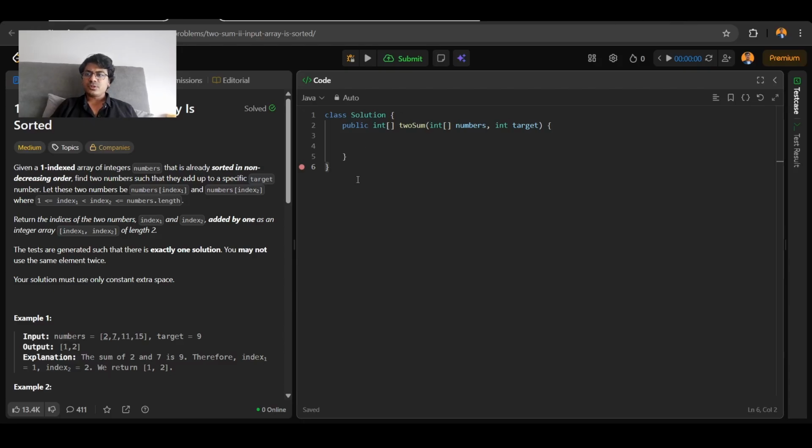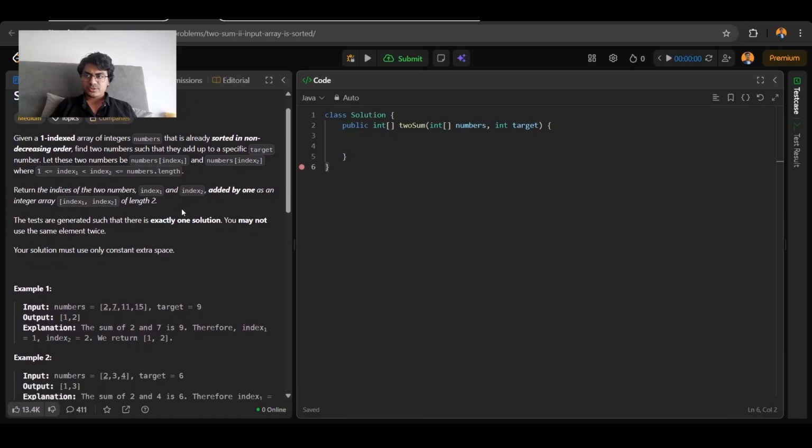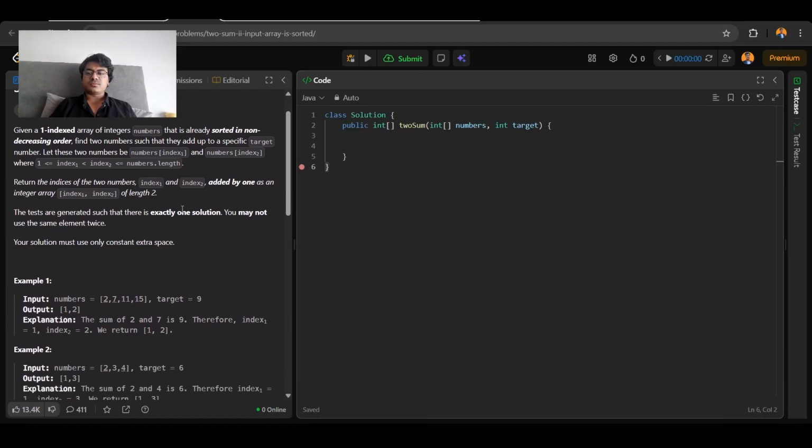So, hello. We will be solving LeetCode question 167, Two Sum 2, where the input array is sorted. Unlike Two Sum 1, where the input array is unsorted, here we have a sorted array. We are given a one-indexed integer array which is sorted in non-decreasing order, that is, we can say increasing order.